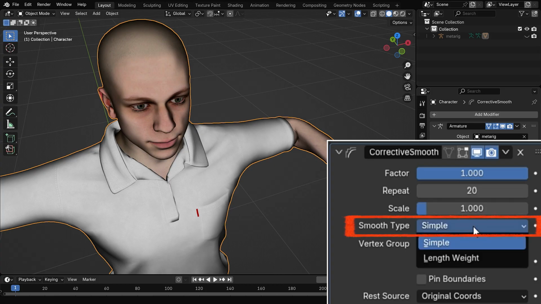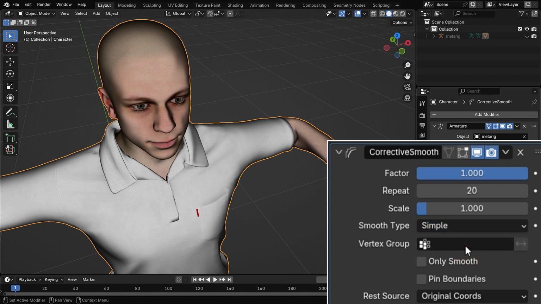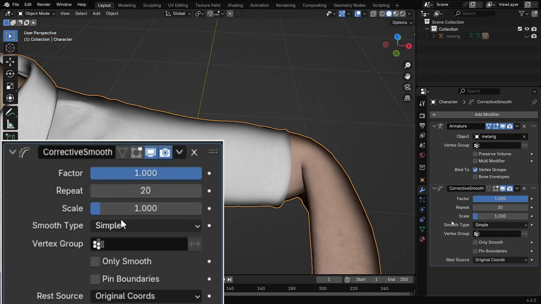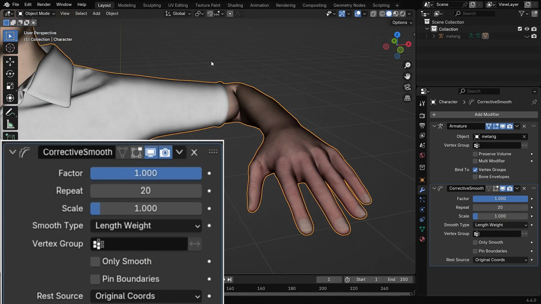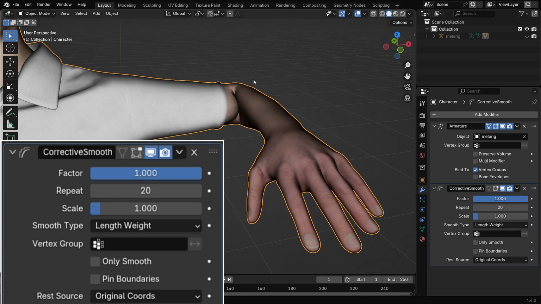Smooth type lets you choose the smoothing method. There are two options. The simple method relaxes the vertices based on their connected edges. The length weight method applies smoothing while taking the distance between surrounding vertices into account. It usually gives more natural results, but it's a bit slower to compute.